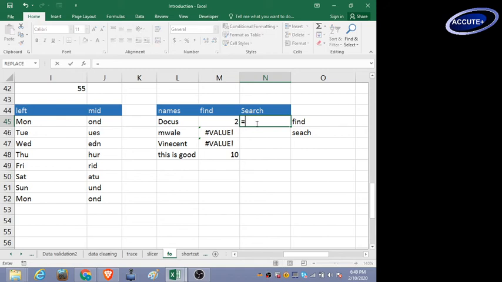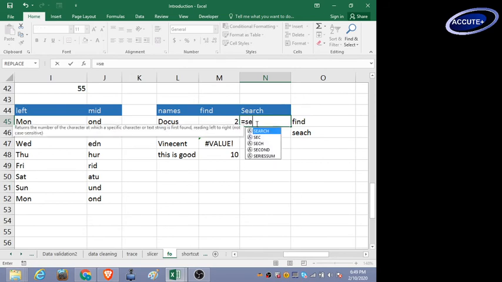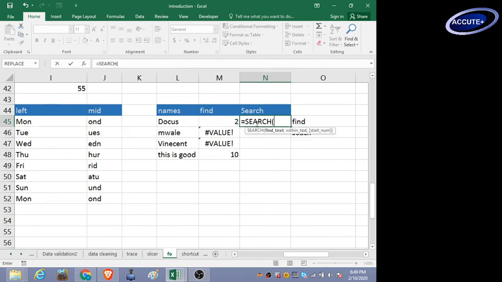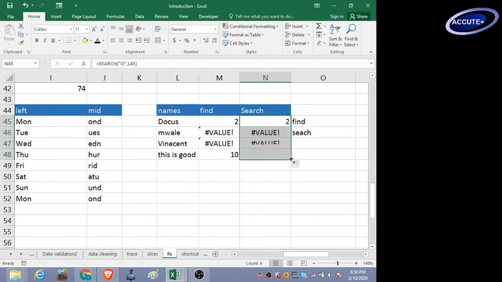Search, this is how it works. Actually, find is what is case sensitive. Search is not case sensitive. So I say search for double quotation, then I put capital O, then comma, within that text. If I press enter, it will return to me the position. That's the difference between them. Find is case sensitive.